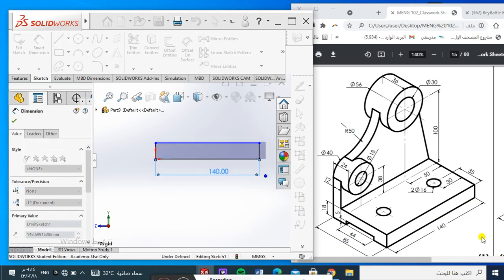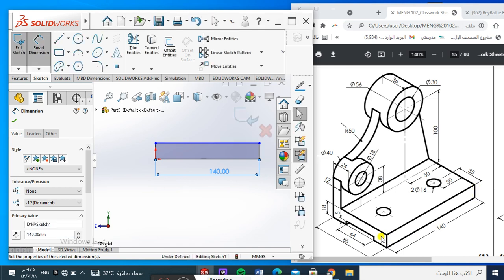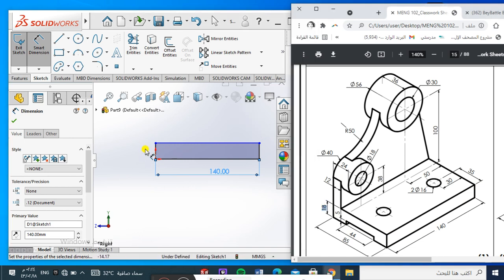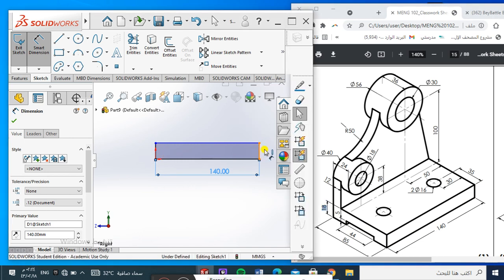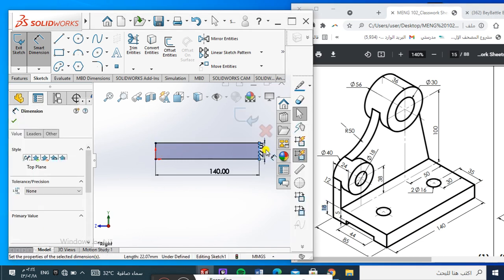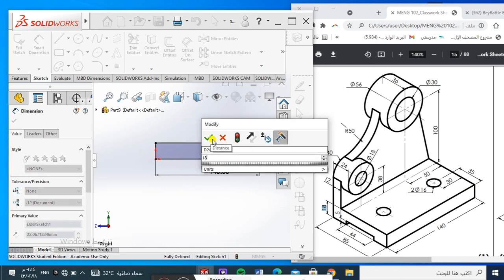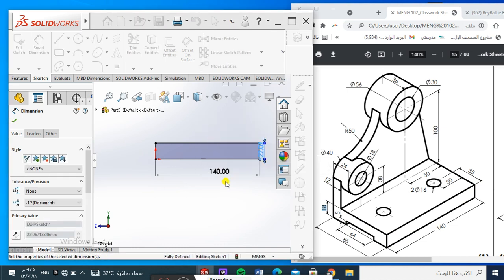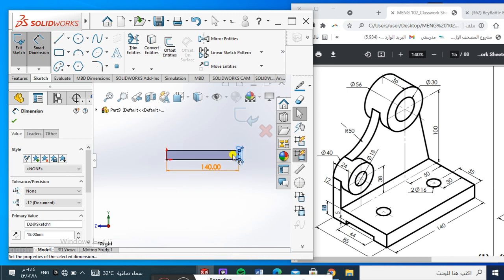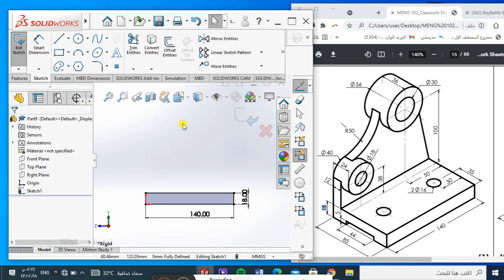Check. And the length of this line, I don't have it here, but I have it here, which is 18. So this line is 18. Check. Now I'm going to draw these two circles.